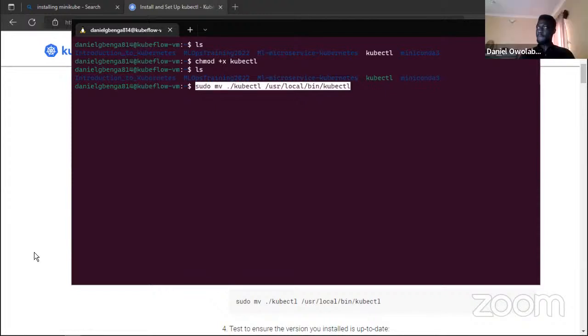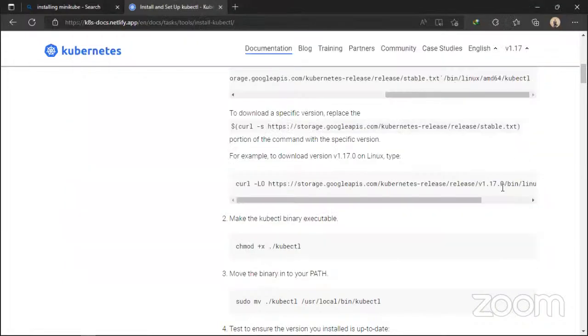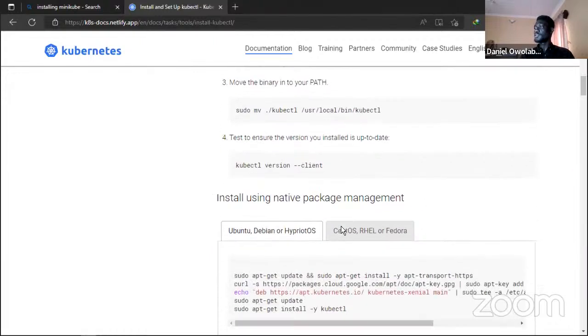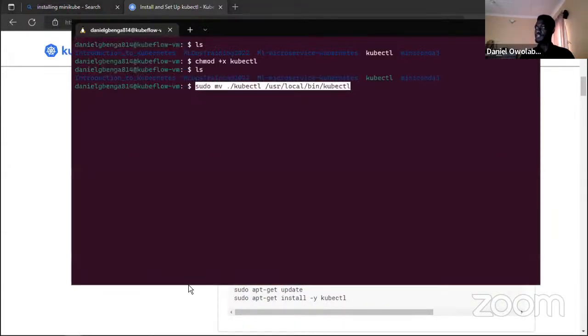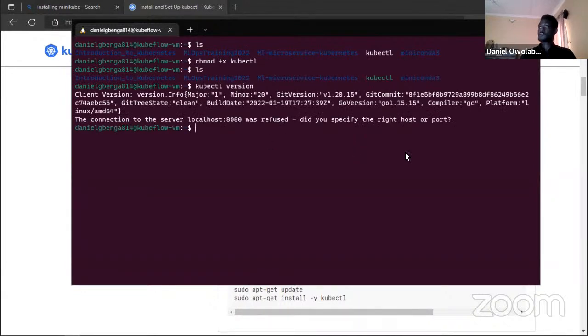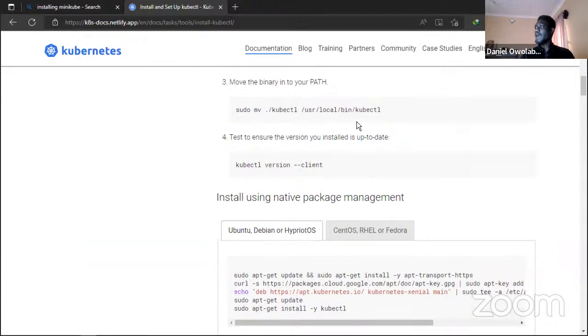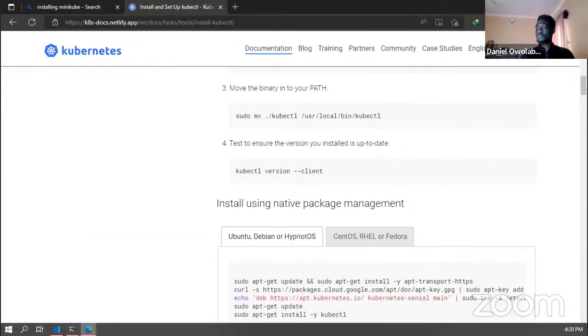All right, guys. So you are going to move, it's actually on this page 2. Move the binary to your path right here. So you move that particular kubectl binary to your path, and then you can check the version. I will check the version of my own kubectl too, right here. Kubectl version. Oh, okay. It can't work yet because I don't have my Minikube up yet.